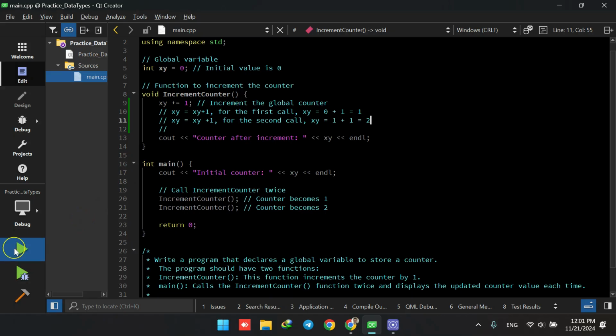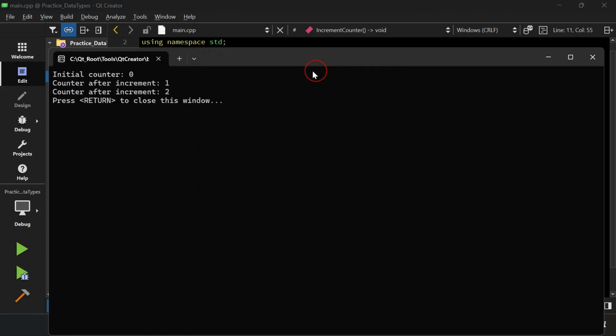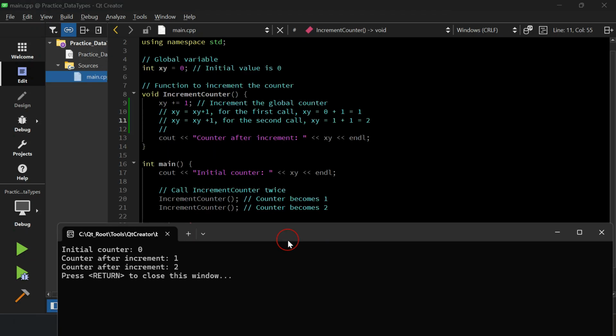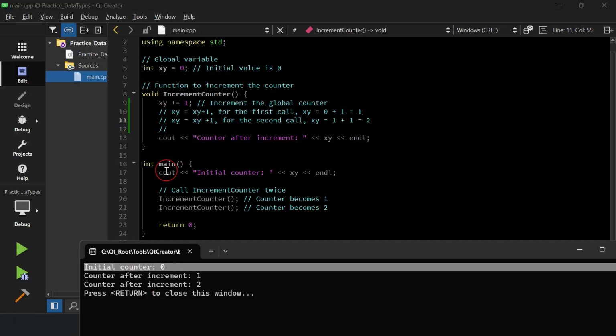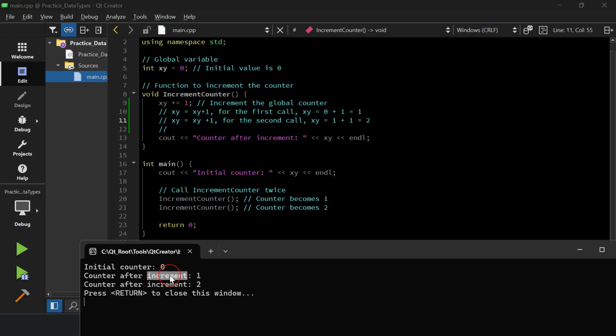So let me compile. Okay, great. So here we see that the initial counter is 0. Here we're printing the initial counter to be 0 because xy is a global variable and it is initially set to be 0. Then we are calling the function one time. So we are adding one value to the already existing value of xy, which is 0. So it will be 1. And we say counter after increment xy. So it will print 1.